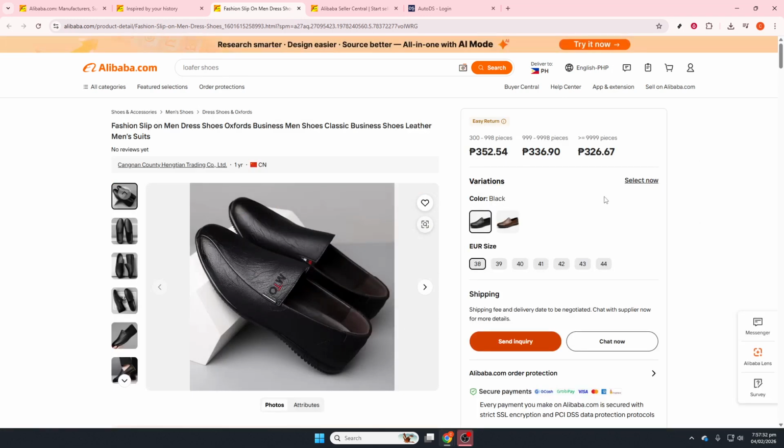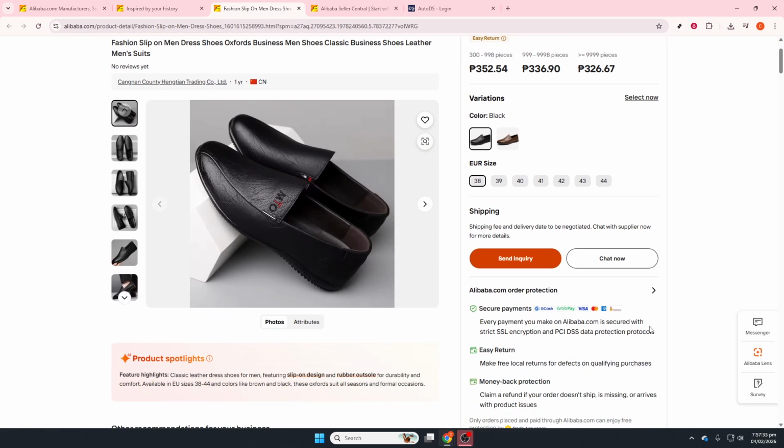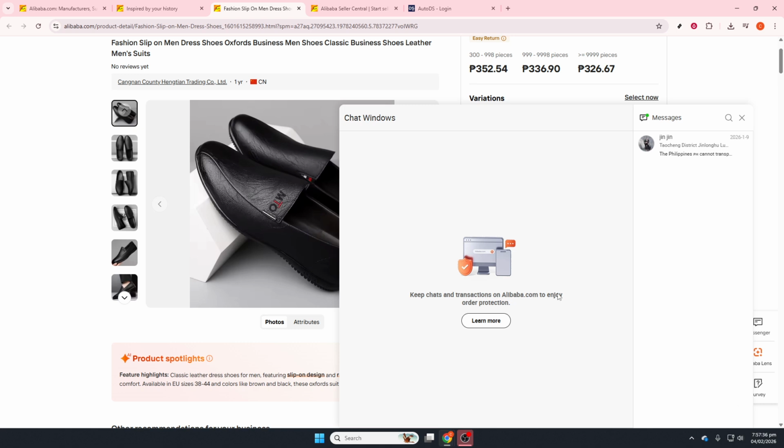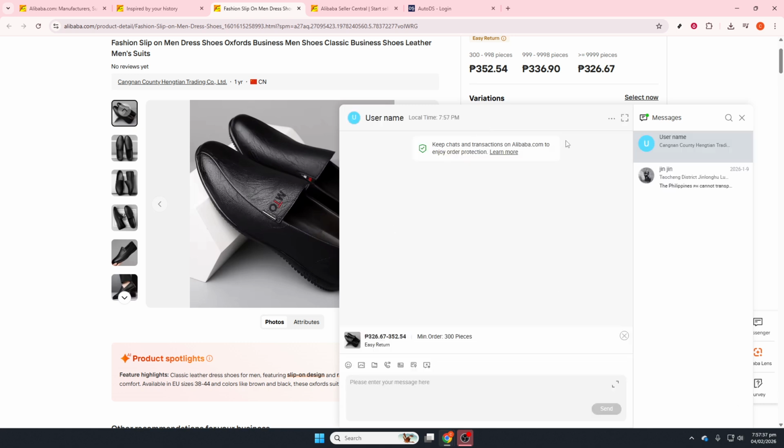Message the supplier to confirm processing time, request neutral packaging, ask about faster shipping options, and, if needed, request quality control photos. Good communication reduces delays and returns. As tracking becomes available, enter it in AutoDS and let it sync to your store so customers stay updated.